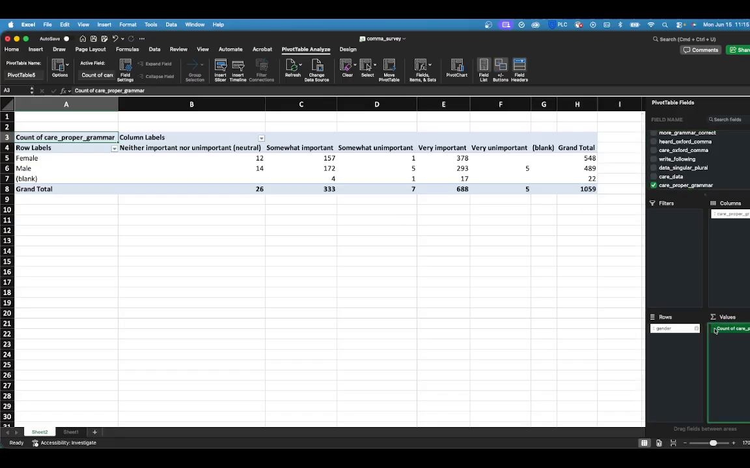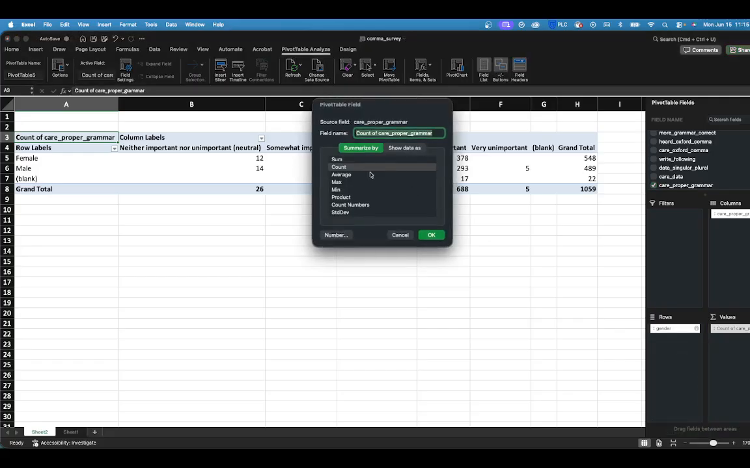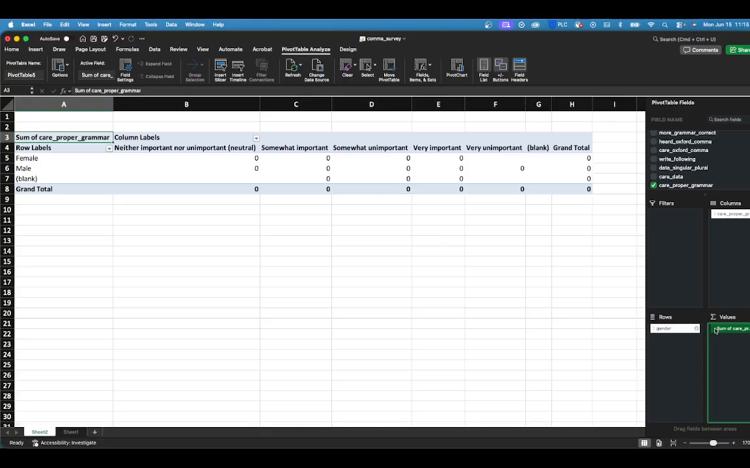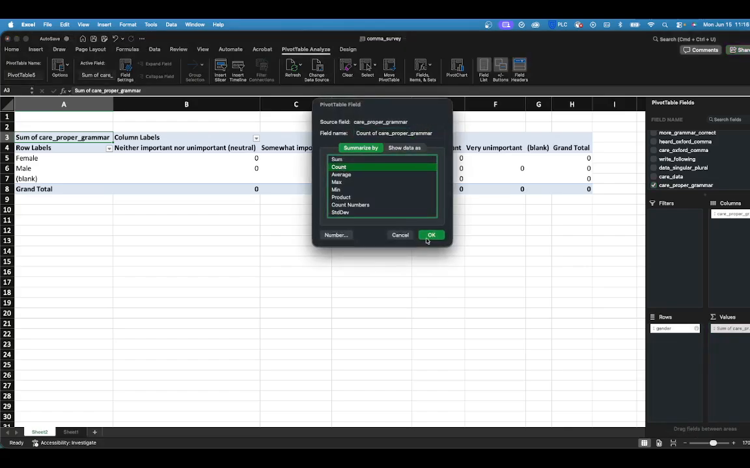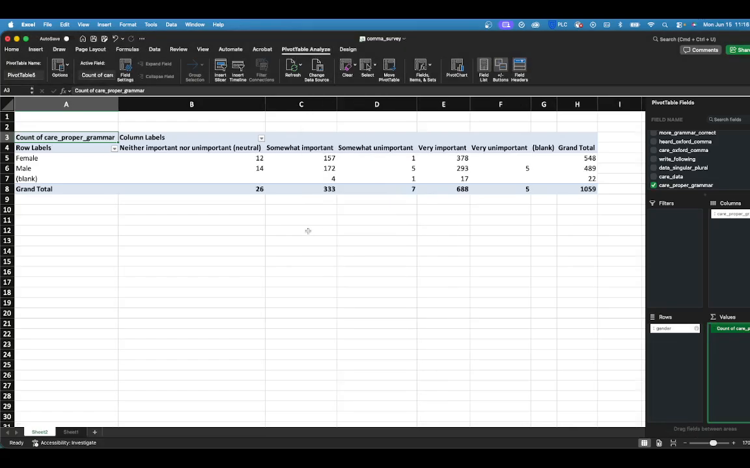Now, perhaps you wanted something a little bit different. Perhaps you wanted sum. Well, in that case, you're going to right click on this, click settings, and then instead we could do sum. In this case, it doesn't provide the answer that we're looking for, because of course what we're actually looking for is count. So there you have the beginnings of your contingency table.